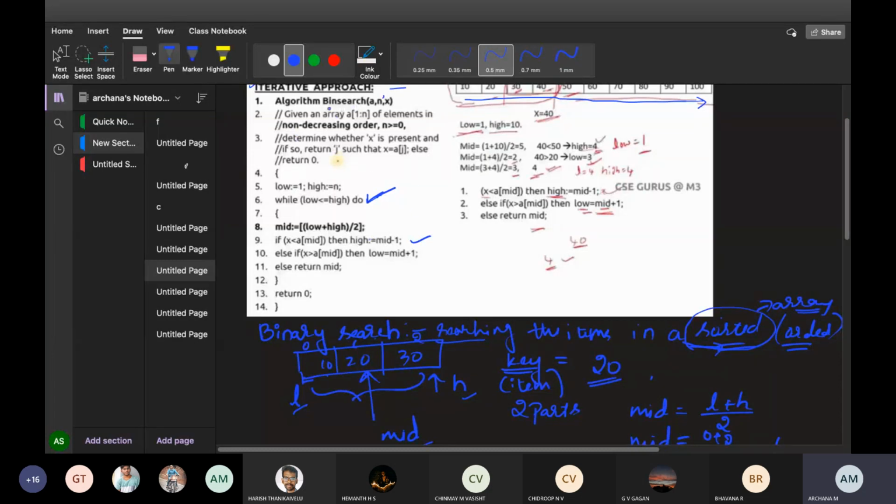First, the very important thing is BinarySearch(A, n, x). What is this? A is an array. Here they are taking it from 1 to n. N is the size of the array. X is the key element, nothing but the key element to be searched. Okay. So determine whether X is present, and if so, return J such that X equals A[J]. Else return 0. This is just a commenting statement. That's all. And this is non-decreasing order. That is, the array should be in increasing order. Okay, that is the meaning.